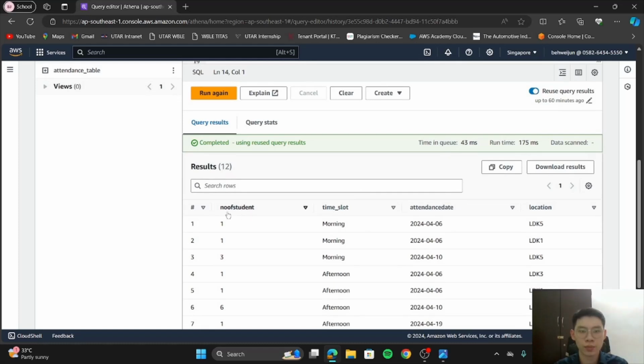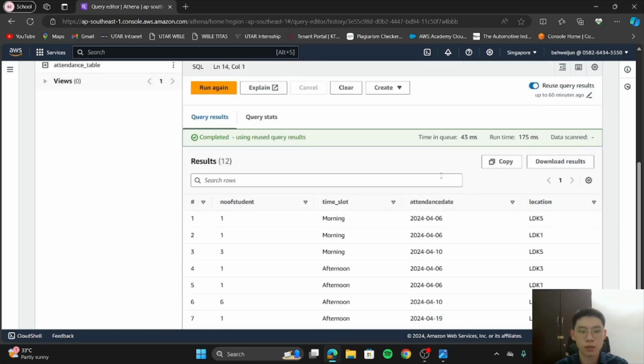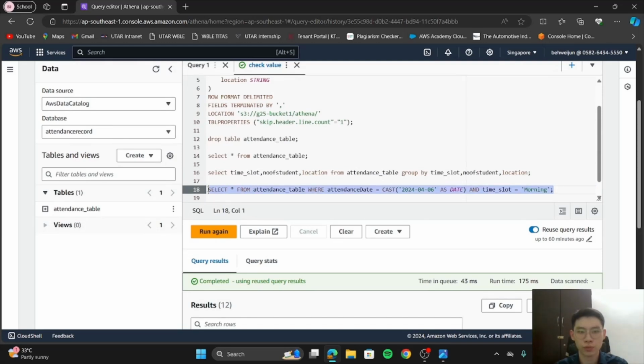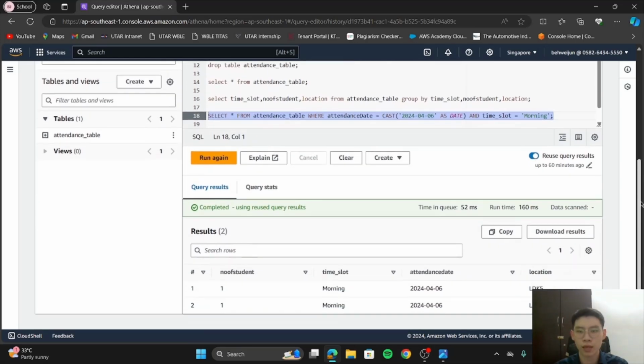You can see in the table there are the number of students, time slots such as morning, afternoon and evening, and also attendance date and the location. The admin or lecturer can also use the table to do the analysis. For example, I want to search the number of students on 6th April morning, and this is the result of the query.